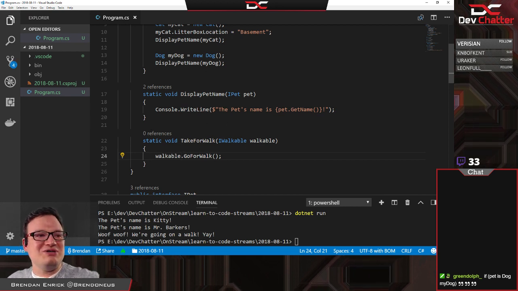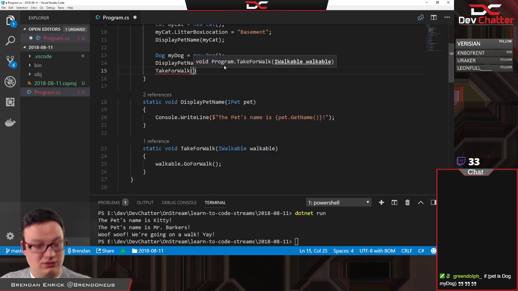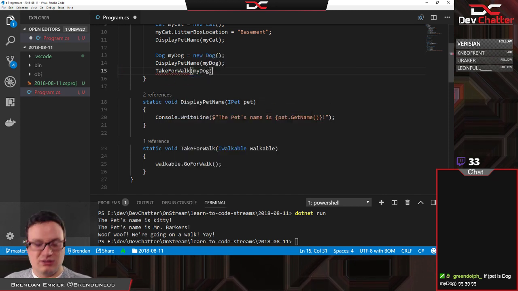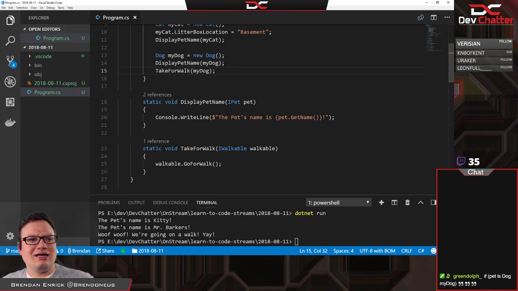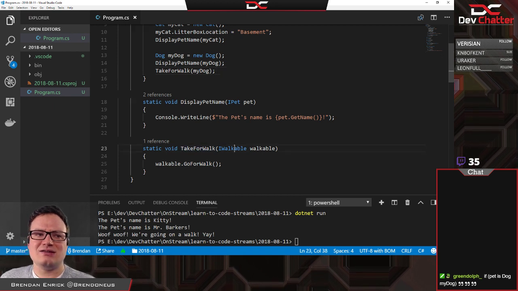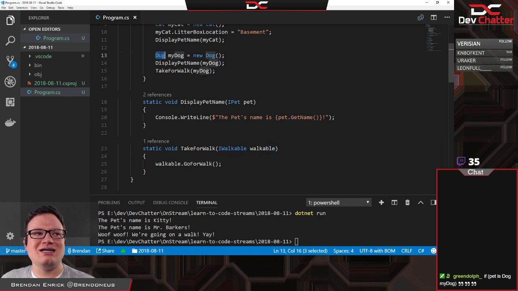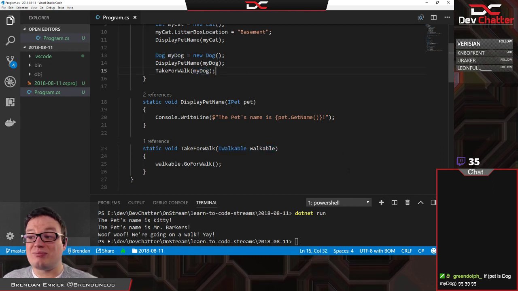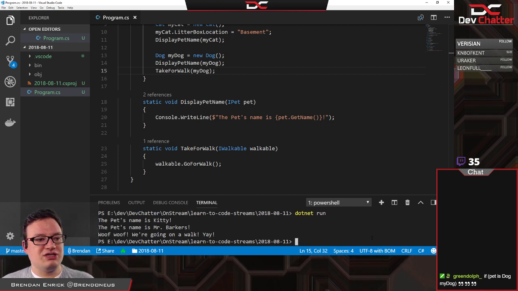So what I'm going to do instead is I'm going to say take for walk my dog. So I want to take my dog for a walk. And in this take for walk method, it has a parameter as well. It says I need an iWalkable, and the dog is an iWalkable, so I can pass it in. So when I run this, we should get the same result.